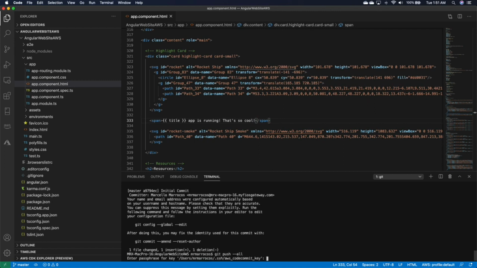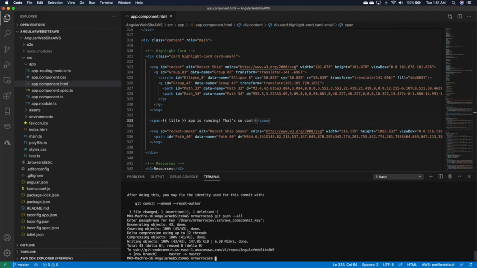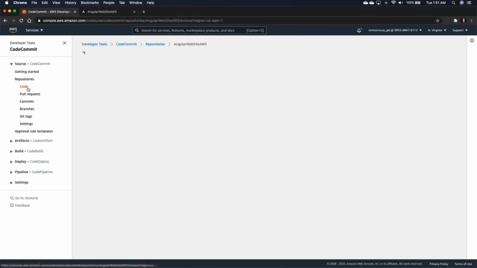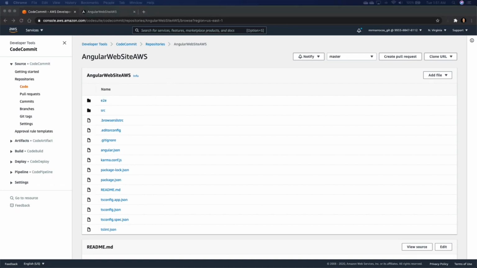Here note that it's requesting a password, a passphrase. This passphrase is configured when you create the SSH keys for your account. So let's go back to the CodeCommit, and we can see now that the code is uploaded on the service. All right, so now we have our code on our repository.